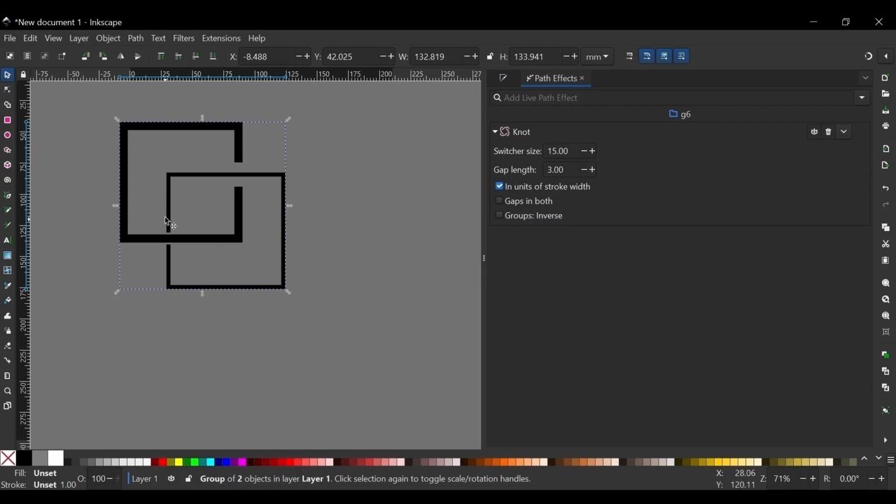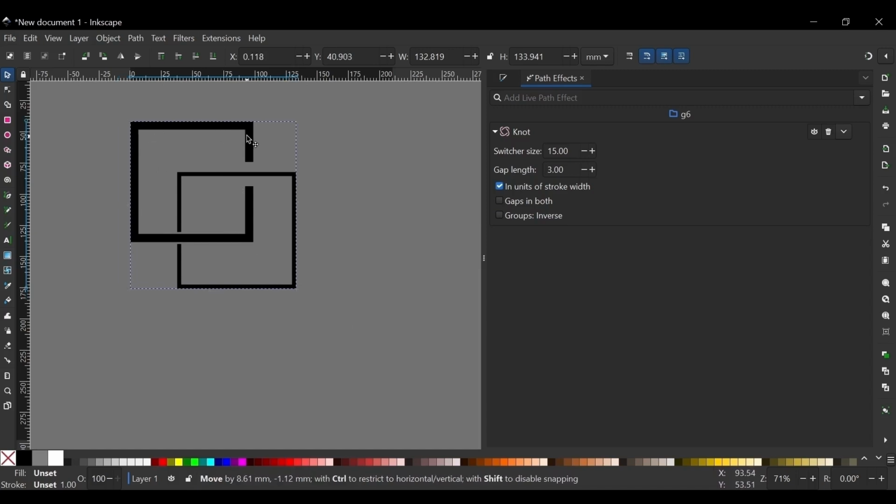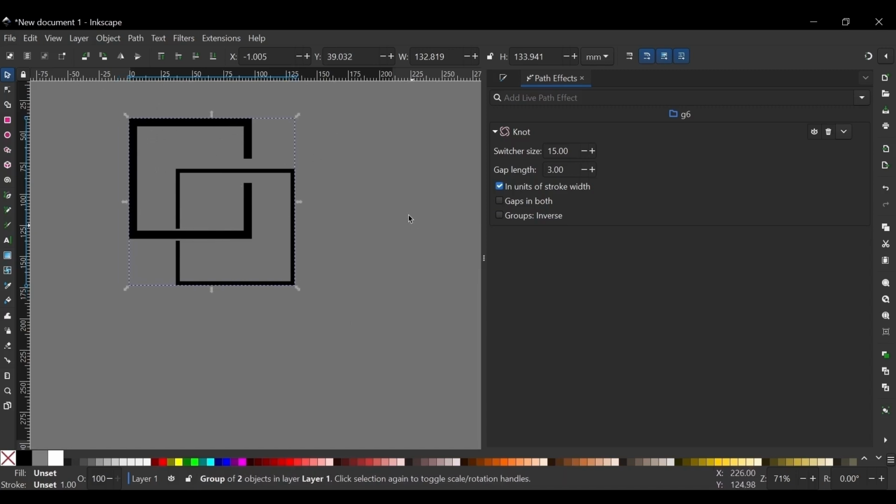And right here, as you can see, the knot is obviously uneven, which is fine. But if I click right there, that is what that does. And so that's really what that group's inverse option does. But this only really makes a change if you have an object that has different stroke values. And so that is it for the knot path effect. With that, let's move on to the next path effect.